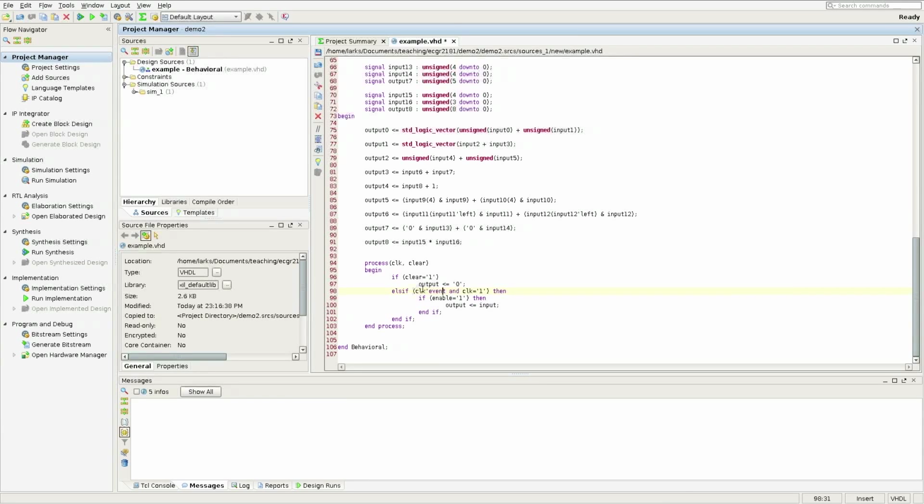Let's say you just wanted to have a standard flip-flop with a clear, but not an enable. Simply just do this, do that, and you should be good to go. So, flip-flops are pretty easy to do in VHDL once you know how to do them. They're not complicated or anything like that. You just have to know how to actually write them.